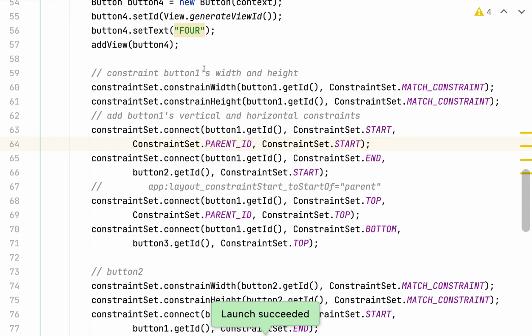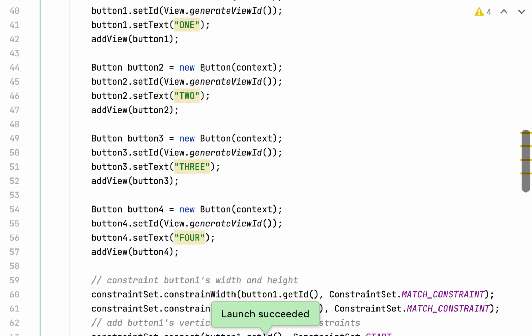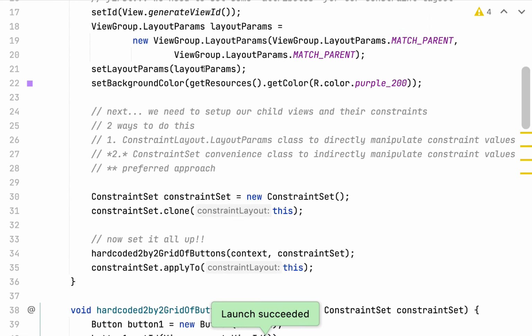All right, to recap. Instead of using XML, we set up a constraint layout programmatically in Java. All of the child views, which are buttons, and all of their constraints were set up at runtime, which gives us a lot of flexibility. If we need to dynamically set up our layout, we know how to do that now. Stay tuned for the next video where I'm going to go through this again, but instead of using the ConstraintSet, which is that convenience class we saw was recommended for setting up constraint layouts, we're going to instead just use the ConstraintLayout.LayoutParams class directly. It's not going to be any more or less code, so to speak. It's just going to be a different way of doing this that I want to make you aware of in case you come across it in your searching or in your programming.